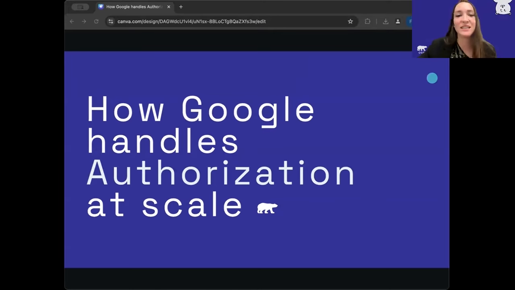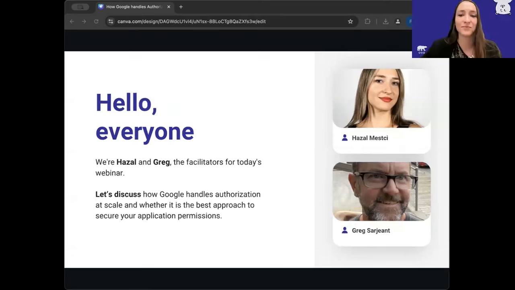Welcome everyone again. We're here to talk about how Google handles authorization at scale. And I'm here with Greg, my teammate from Developer Advocacy. And we are gonna discuss whether Google's approach is the best approach to secure your application permissions.